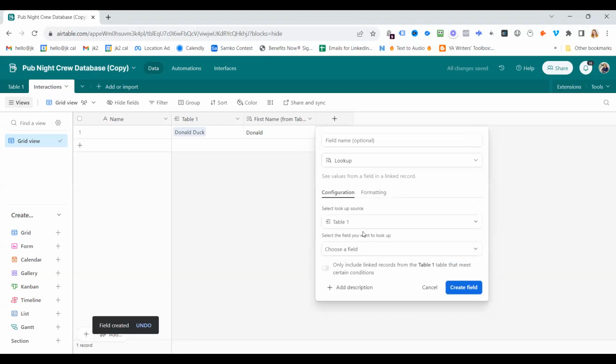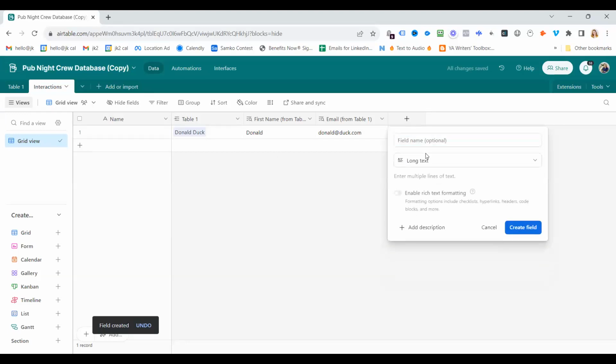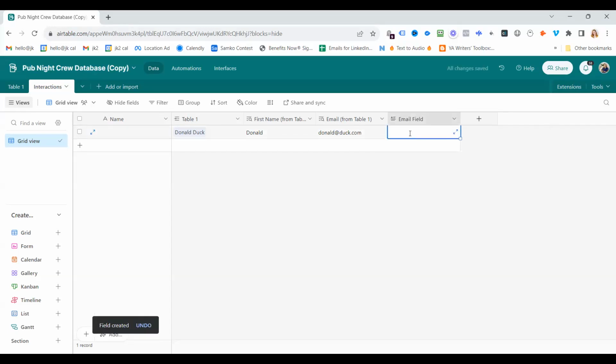Look up email. And that way I can actually start writing out an email field here. So, hey, Donald Duck, how are you doing? Just wanted to reach out to say it was great to see you at pub night yesterday, as an example.